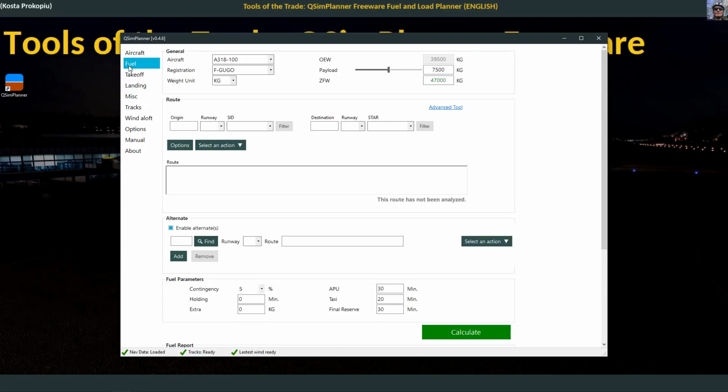When I go to fuel, now I can select my A319 here. So it puts in the registration. The weight unit is kilograms in my case. You can switch this to pound. And then it brings in the OEW. It's something like the empty weight. I don't know what the O is for at the moment.